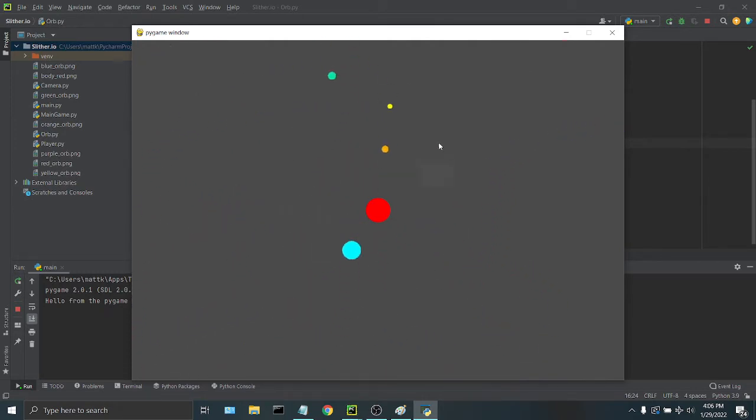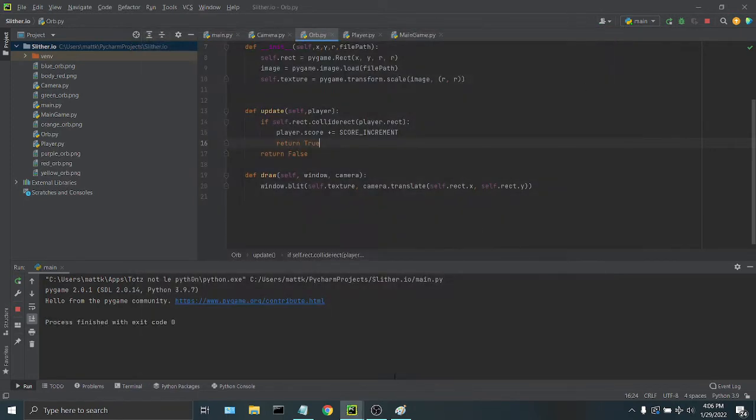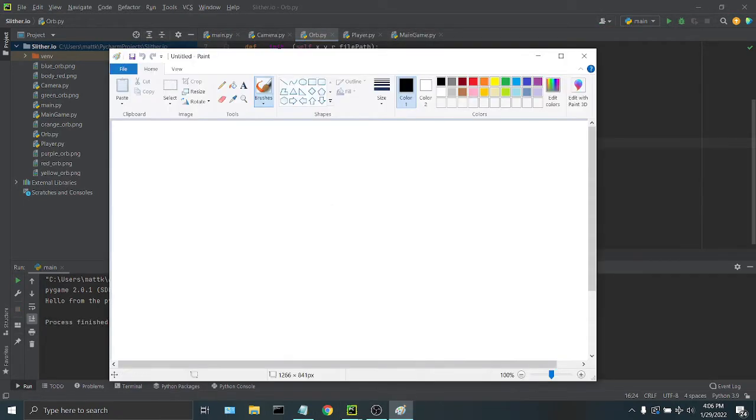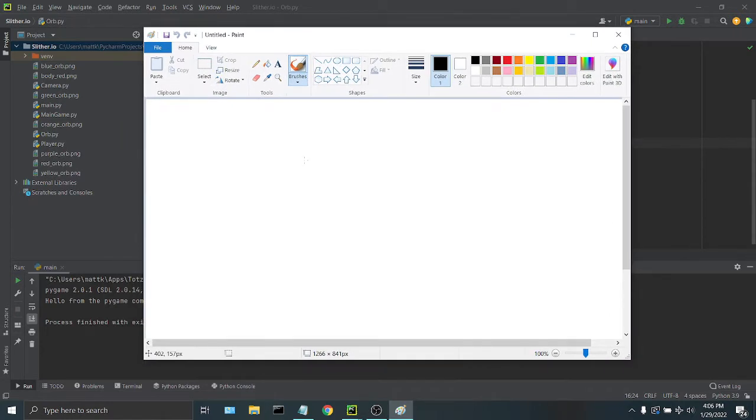But before we go on to growing the snake, I want to talk about class inheritance, which is a pretty important programming concept. So I have Paint here to explain this concept. Imagine that we are making a zombie survival game. It's going to have three kinds of people: players, zombies, and citizens, so other people that are getting hunted down.